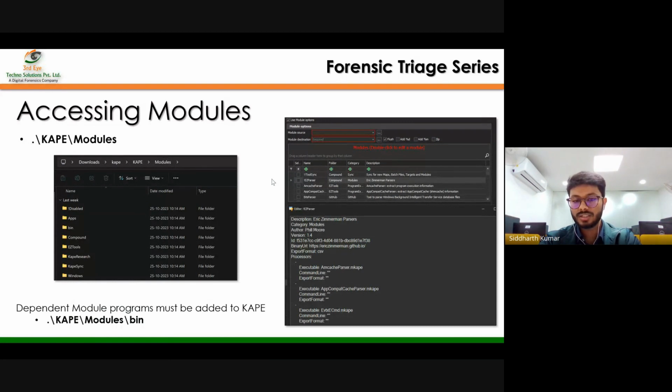So now a question arises: what if I am so technically capable that I've created my own parser, and I want Cape to use it while I'm processing the acquired data? Cape allows you to use your own parsers also. How can you do that?